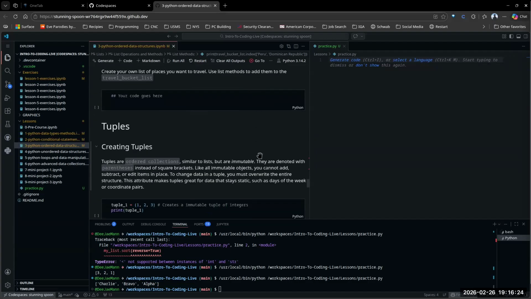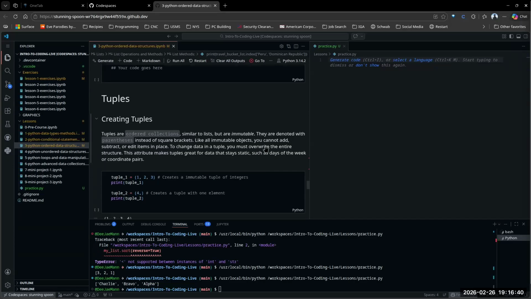So the next variable type we have is called a tuple, and this is called an ordered collection. They're similar to lists, but they're immutable. And we use parentheses instead of brackets, okay? Now, as we remember, immutable objects, we can't add, subtract, or edit any of the items. If we want to change something, we have to create a new tuple. Any questions there? No?